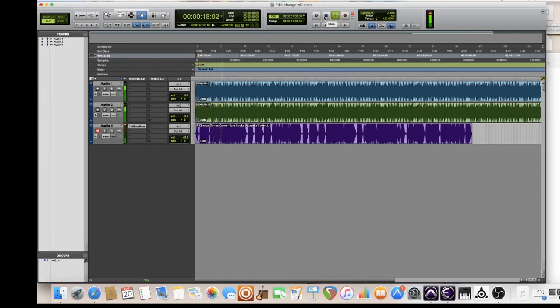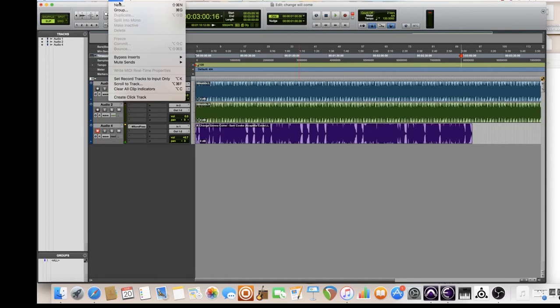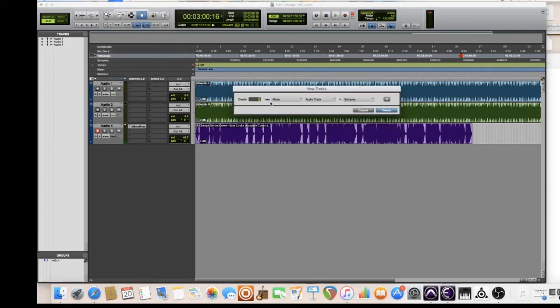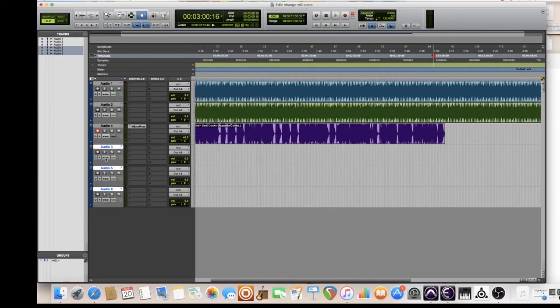Amazing. All right, so now we've recorded our first track on Pro Tools. If we want to add another track, we can set the playhead right where we want. I'm going to stop this. We can add another track, new. It'll just be an audio track, and we'll repeat our process.